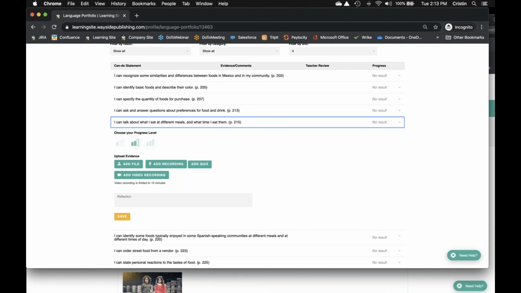So they're going to choose where they're at. If they choose a 2 for now, they can always go back later once they've learned more on that topic and change their proficiency level to 3. Or if they choose 1, they can move it to 2 and then 3, or from 1 to 3. They can always go back and change it. So that's the first part, choosing their progress level.